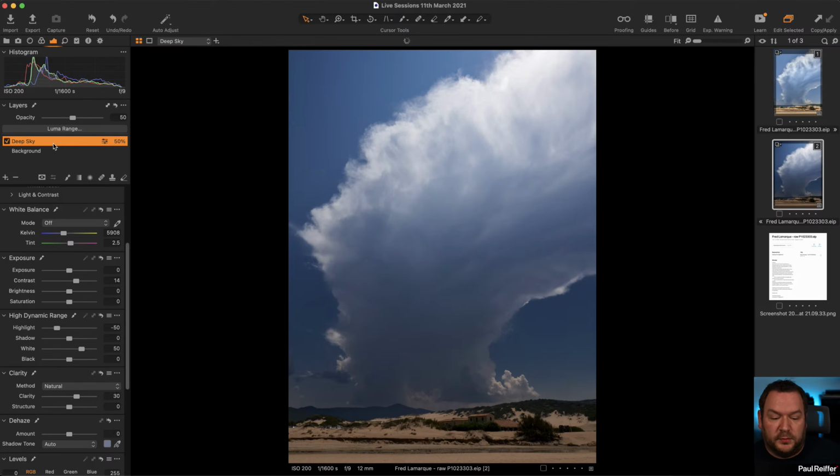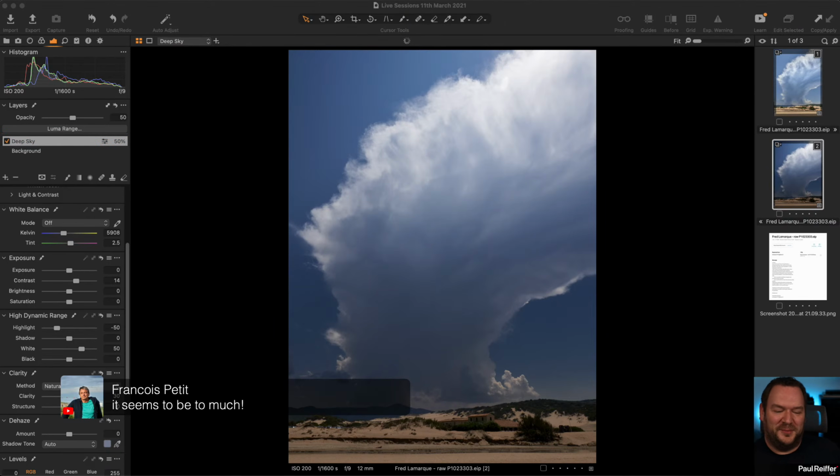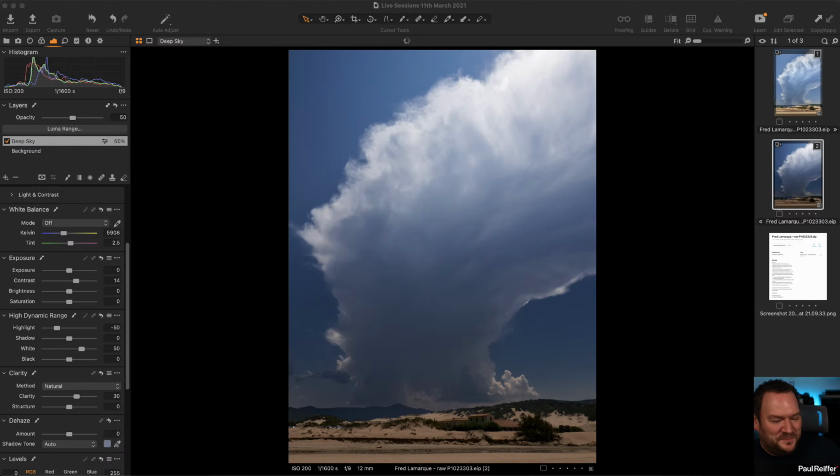So with these style brushes, some of them out of the box are going to be a little bit too much. As Francois just said, right on cue, it seems to be too much. I agree. So we can back them off.